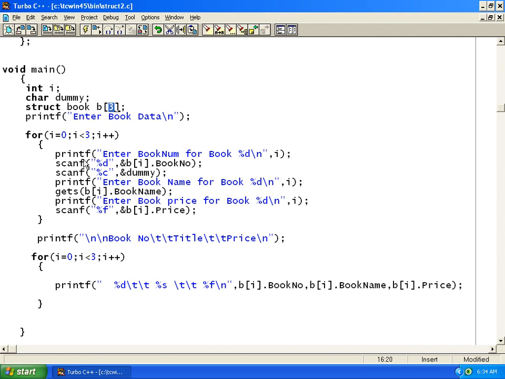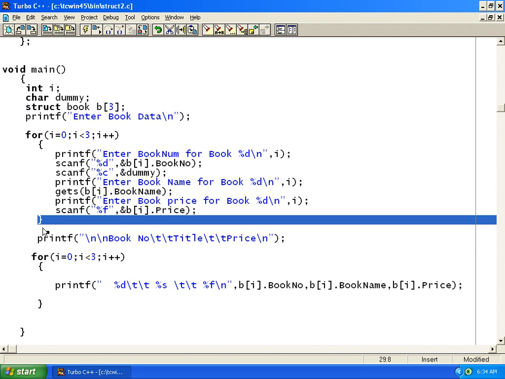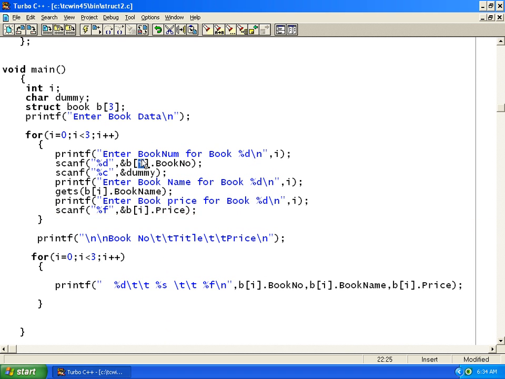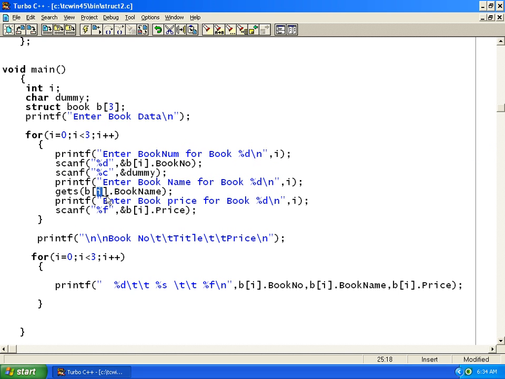So here we are using an array of size 3. So we want to get values for book of 0, book of 1 and book of 2. So we have used this for loop. If you don't remember the for loop, you can go back and check the videos on for loop. So first we take the value for b of 0 dot book number. Then we take the value for b of 0 dot book name.